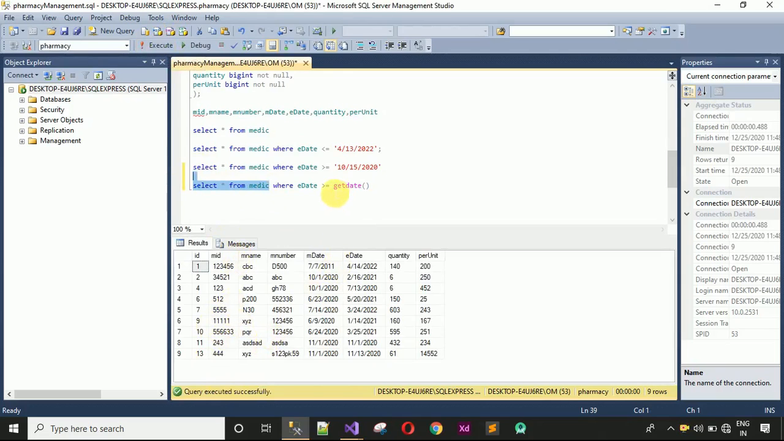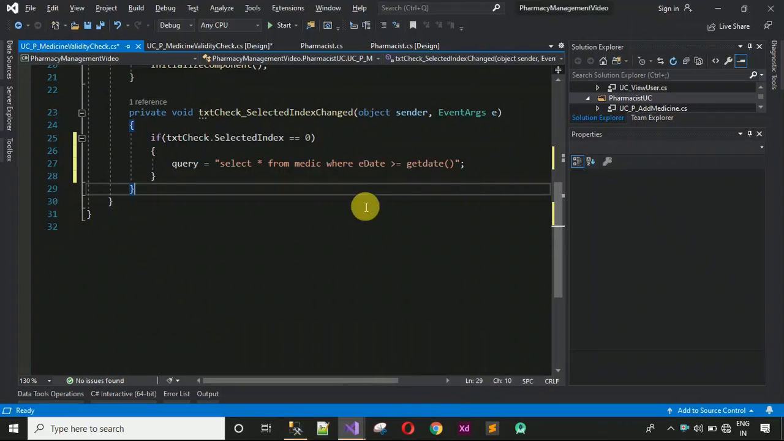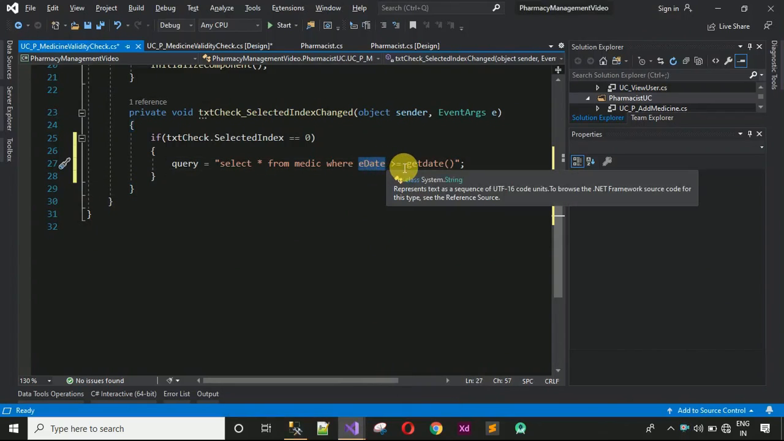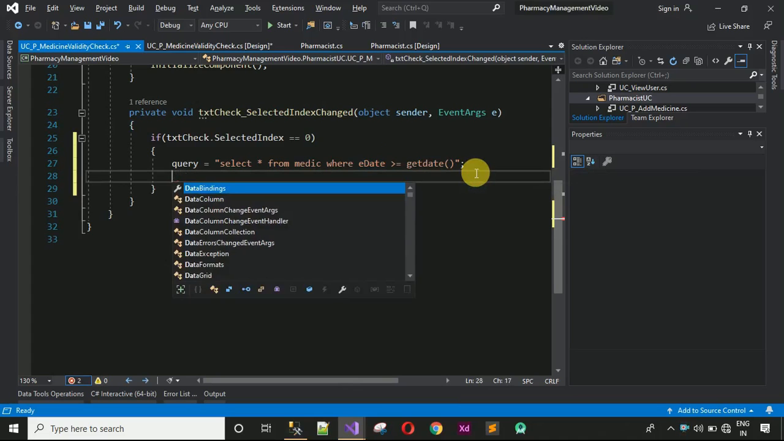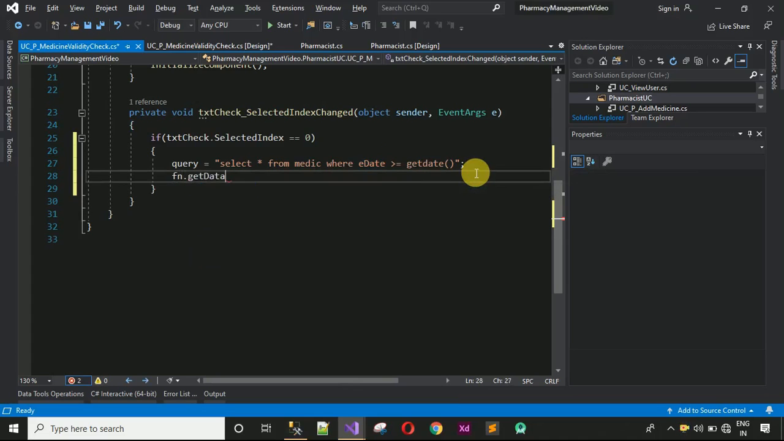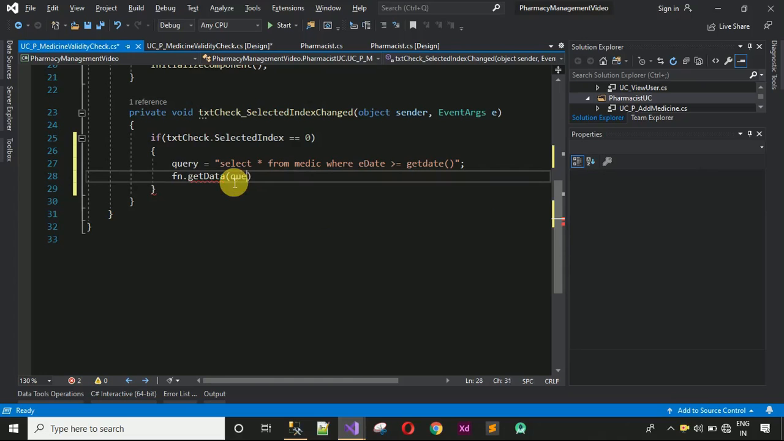So getdate is going to return today's date, and we need all the valid medicine that is greater than today's date. Which expiry date is greater than today's date is a valid medicine, so we need those medicines. So our query is ready. Next we have to fire the method fn.getData, and in this getData we have to pass the query.